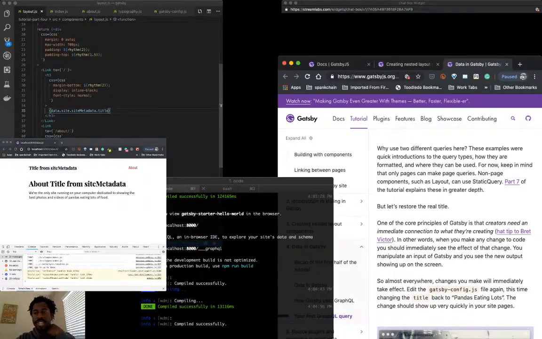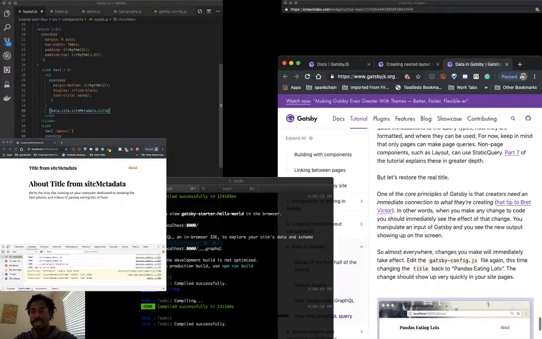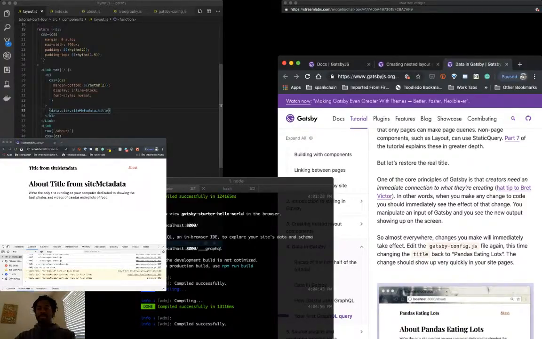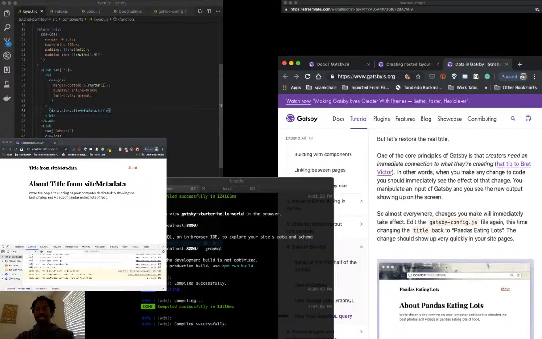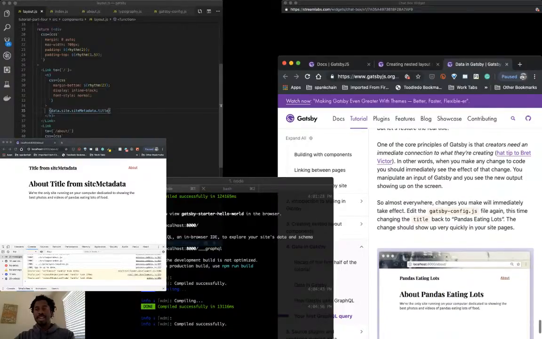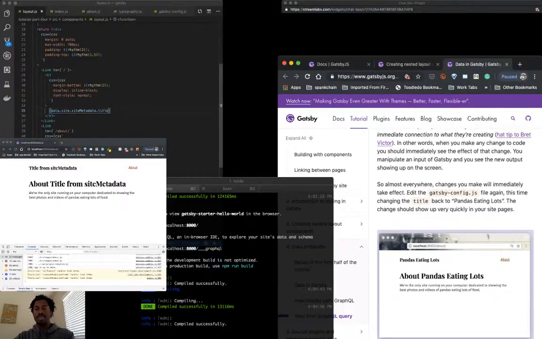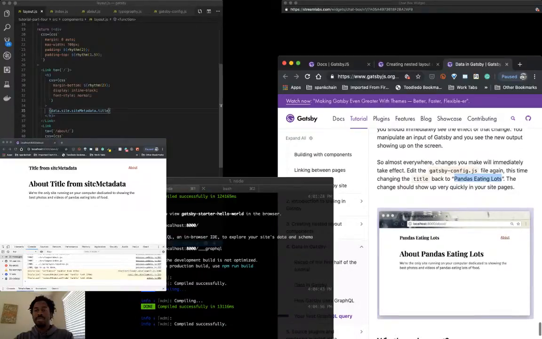One of the core principles of Gatsby is that creators need an immediate connection to what they're creating. Hat tip to Brett Victor. In other words, when you make any change to code, you should immediately see the effect of that change. You manipulate an input of Gatsby and you see the new output showing up on the screen. So almost everywhere, changes you make will immediately take effect. Edit the gatsby-config.js file again, this time changing the title back to Pandas Eating Lots. The page should show up very quickly in your site pages.